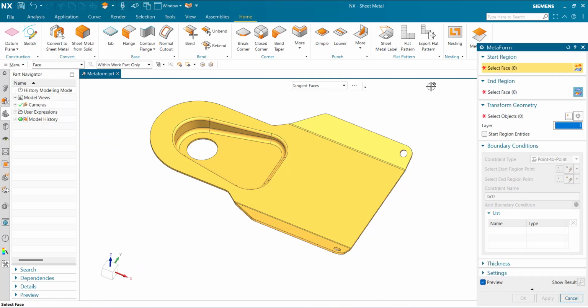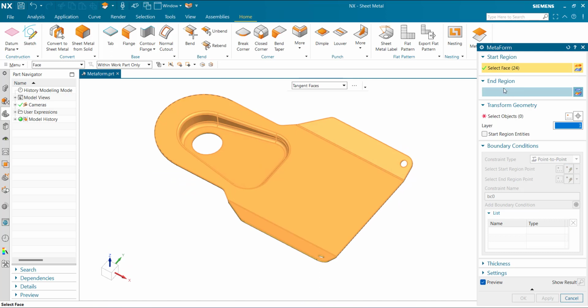Start region, select face. Select here the tangent face and select face. Next, the end region, select one face of any.